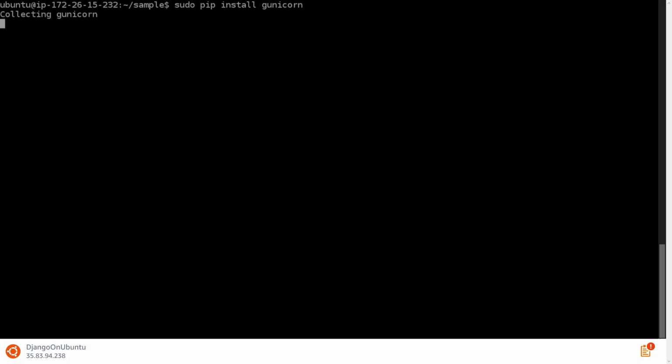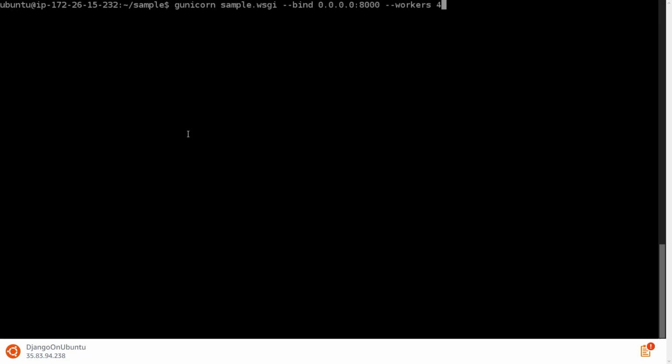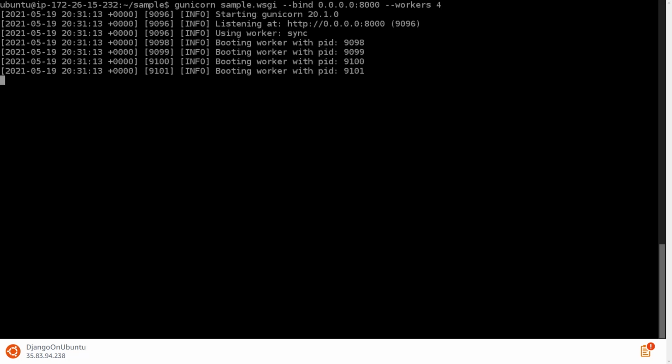Gunicorn, or Green Unicorn, is a popular Python WSGI web server, and it's really ideal for serving up Django applications. After installing Gunicorn, I'm simply going to run it and provide some required parameters, like the WSGI file to use. I'm also going to tell it to bind to port 8000. And in this case, we're going to use four workers. I could also choose to bind it to a socket or to a file descriptor.